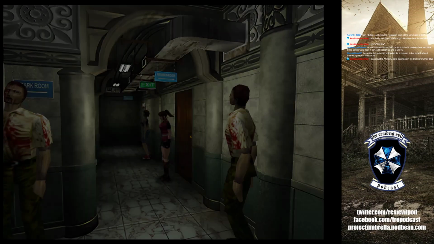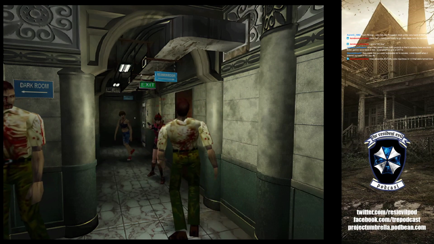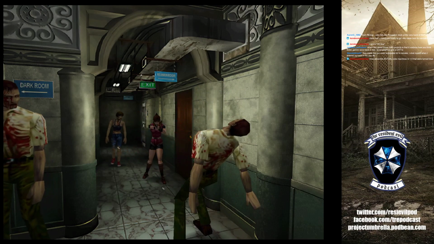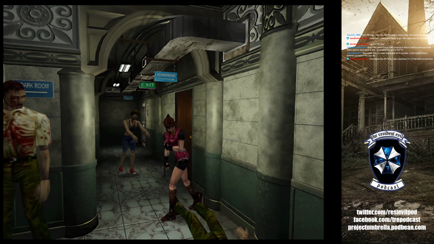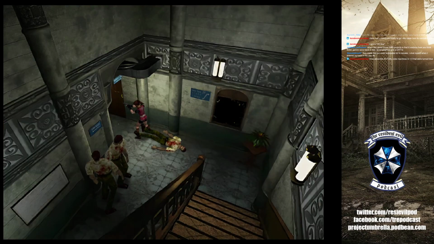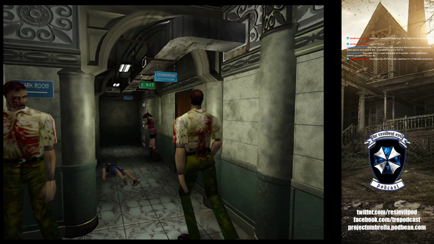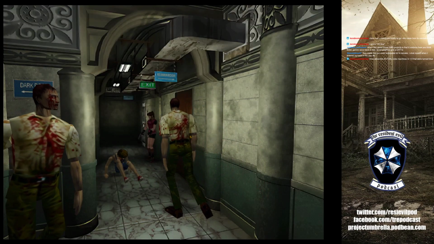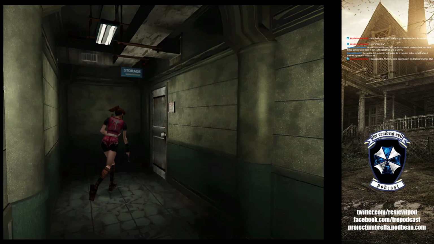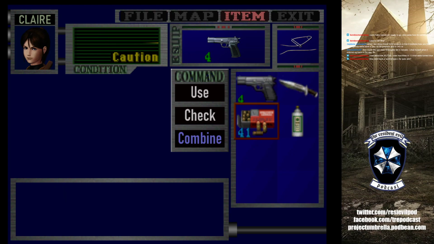Let's see how good our shooting skills are. Oh no, auto aim. That's something to always remember. You get so accommodated by the auto aim that when you don't get it, you make silly mistakes like that.